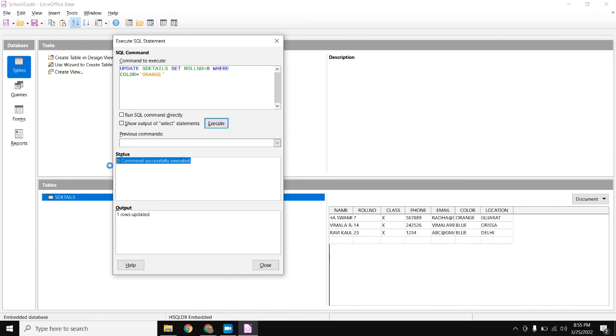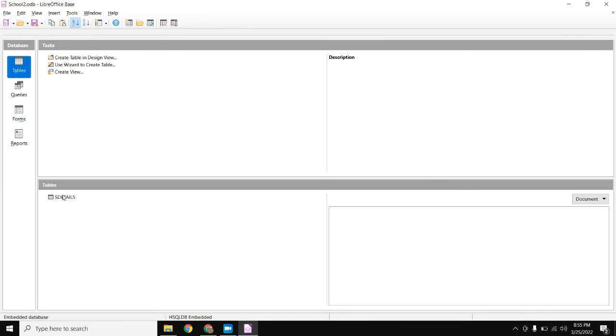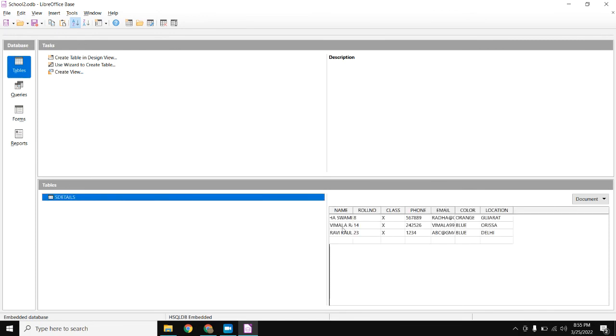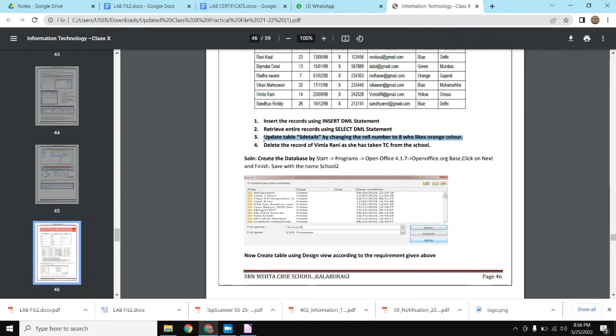See, command successfully executed. So what does it mean? See here, Ravi Kaul, I think, this one. Radha Swami's roll number is 7. It should be updated to 8. How to see that? Click on the view, click on refresh tables, click on S details. See, Radha Swami's roll number has been updated to 8. So presently we have performed this third query, updating the table S details by changing the roll number.